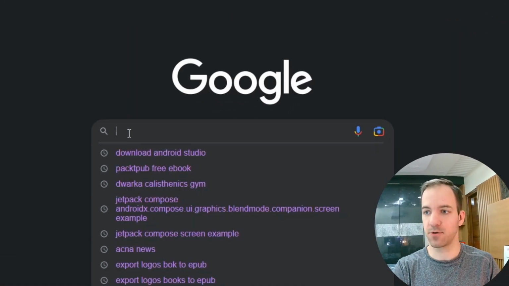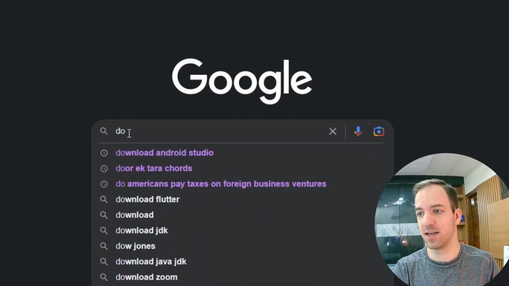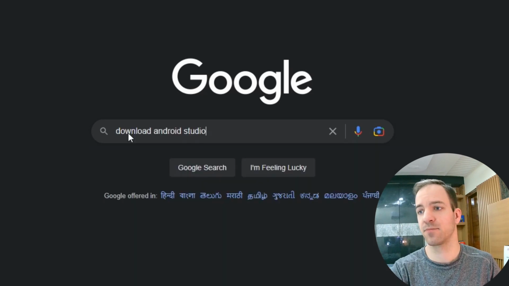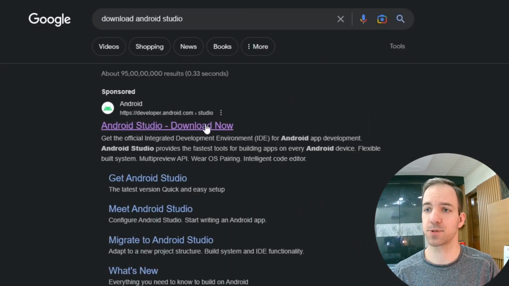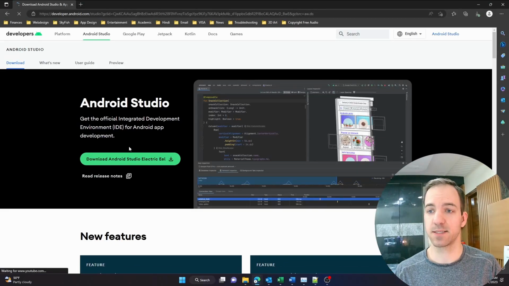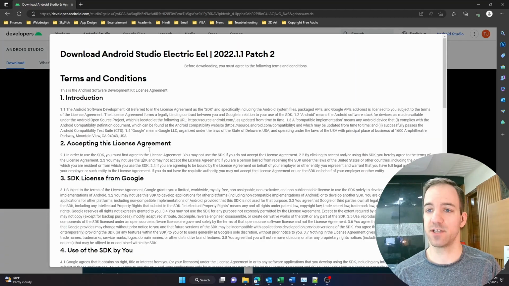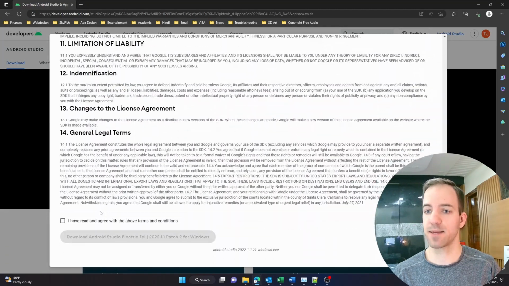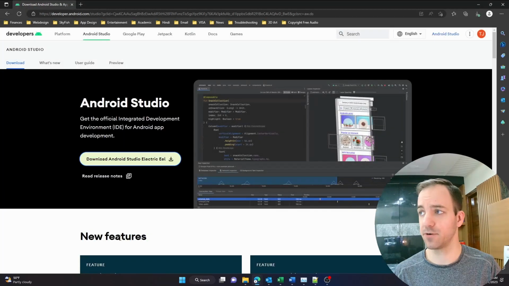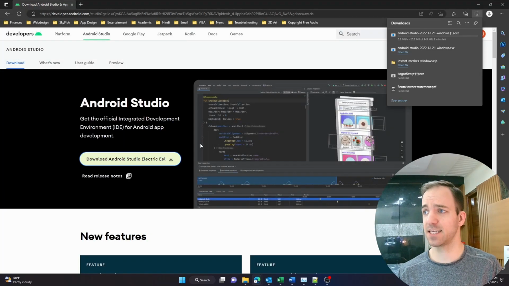So if you just go to Google and you type download Android Studio, it should be your first result there. And regardless of whatever the version is in this video, and I'll put the link for this page down in the description below as well, just go ahead and download the newest version. Click on this, accept your terms of conditions, and download. And that should take a second to download.